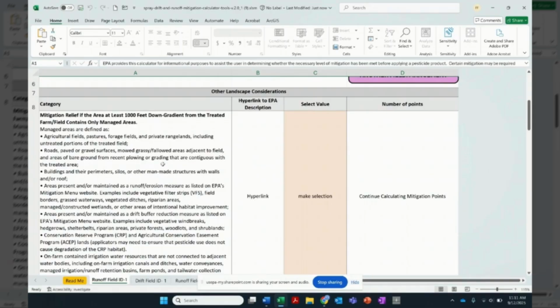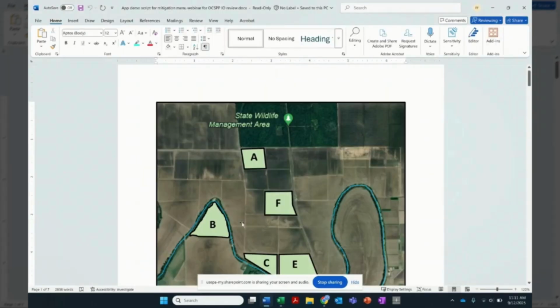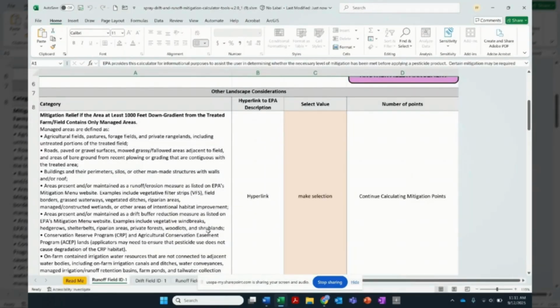We'll go back to our farm scenario and again, take a look at field B next to the river. First question: is there mitigation relief if the area at least 1,000 feet down gradient from the treated field only contains managed areas? Notice that here and throughout the calculator, there are brief descriptions of the options being discussed. There are also hyperlinks that take you to the full description of the mitigation menu page. Just click the hyperlink and it will take you there.